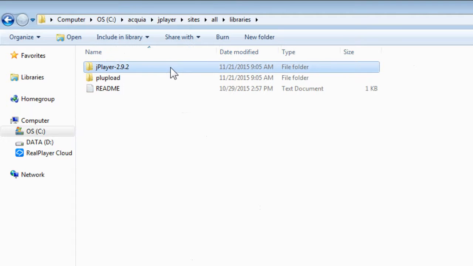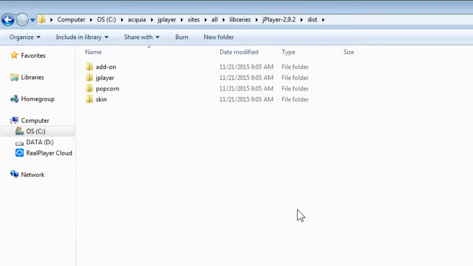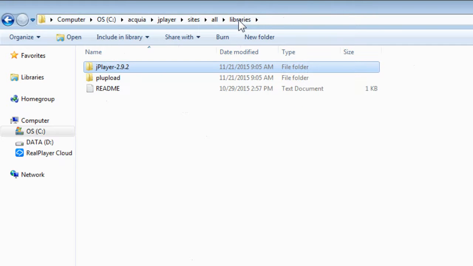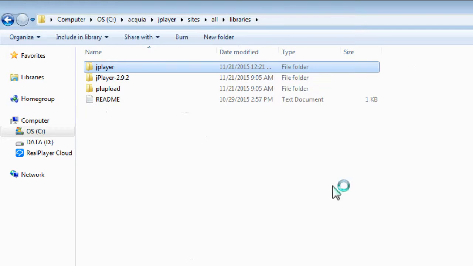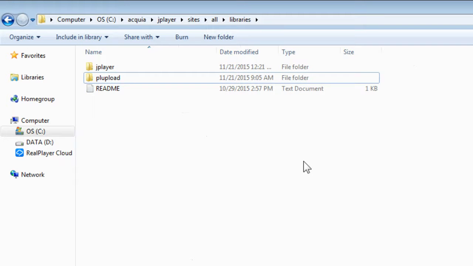Now I have unzipped the folder here. Open this folder, go to this distribution folder. Now you will see this jPlayer folder, and this is the folder we need. Let's copy this folder back to our Libraries folder and paste it here, so we can delete this folder no longer needed.